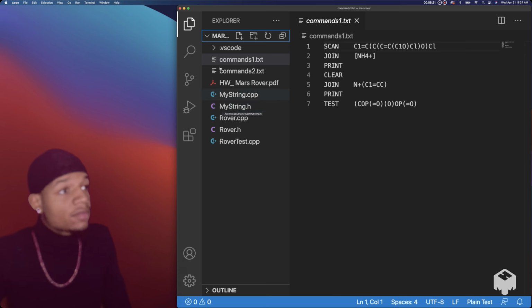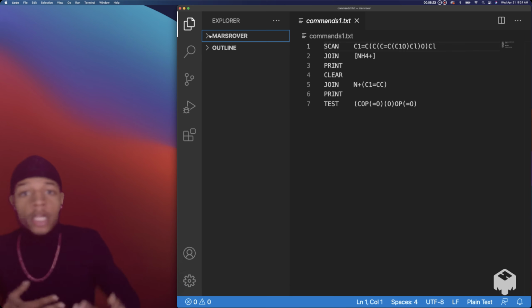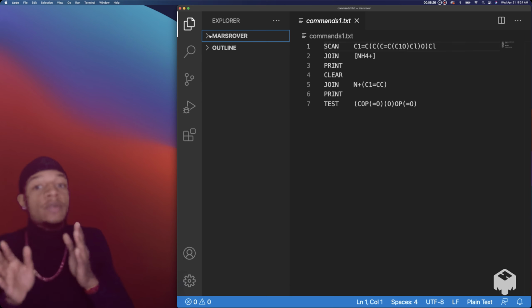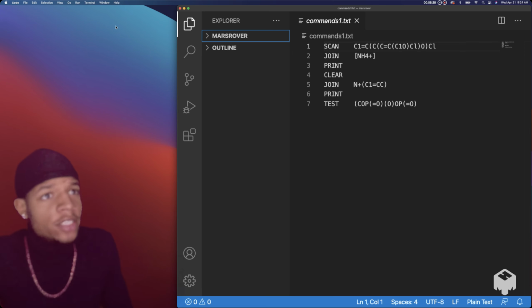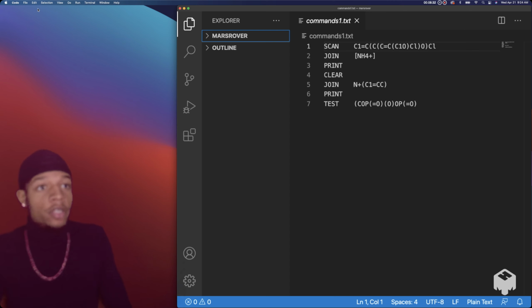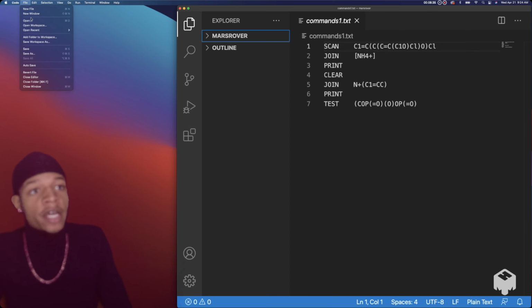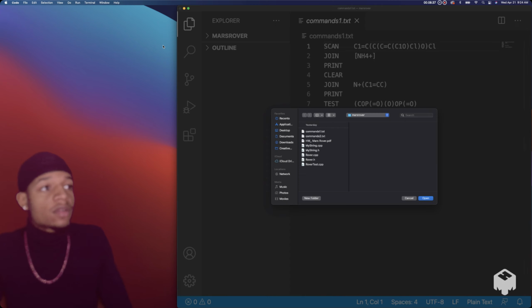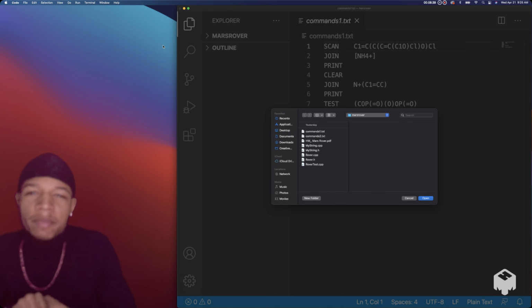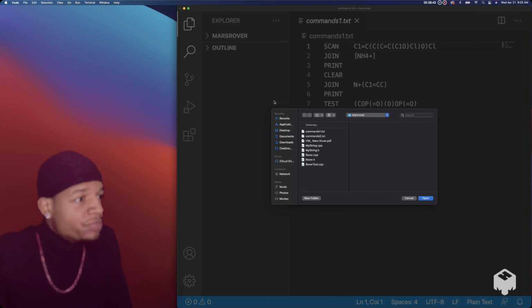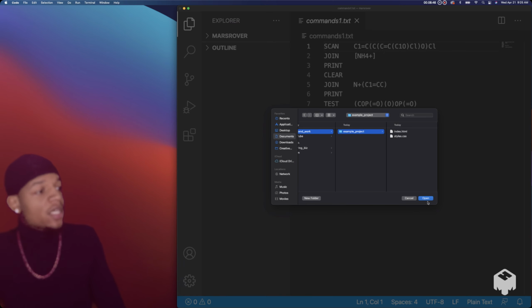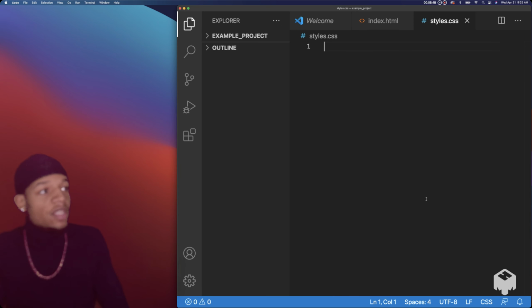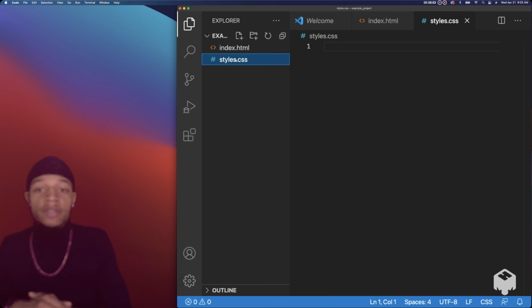And so let's say I was working on my Mars rover project, and then I'm like, you know what? I need to work on my example project. Let me open that up in Visual Studio Code. So what we do here is go File, Open, and for PC it may be like Open Folder. So go to Documents, go to your front end work, go to your example project, and you just click Open. And now you'll see that you have your index.html and your styles.css.